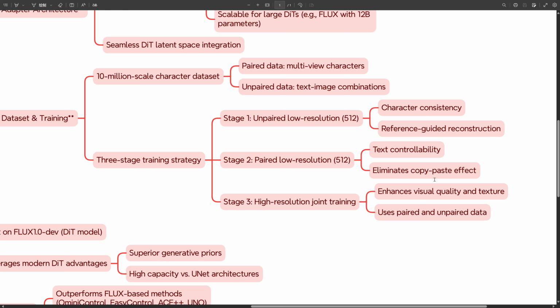That whole three-stage process sounds very methodical, tackling one problem at a time. Quite an innovation in itself. It really is, and none of this would work without the data. They curated a massive dataset, around 10 million images. 10 million. Yeah. And crucially, it has that dual structure we talked about: unpaired images for stage 1, consistency, and paired text-image sets for stages 2 and 3, text control and high-res tuning. Having that specific dataset structure is fundamental to making the three-stage training work. Right, the data enables the strategy.